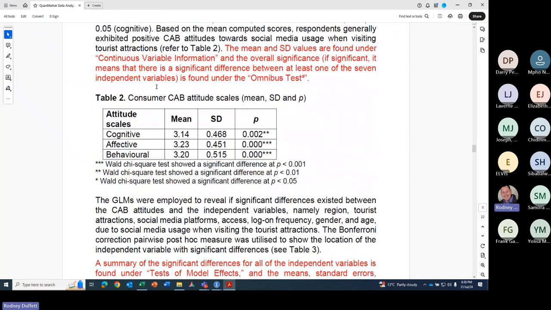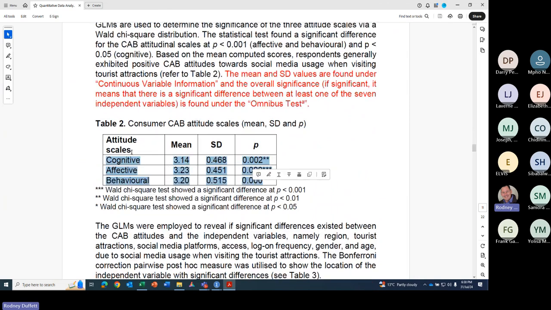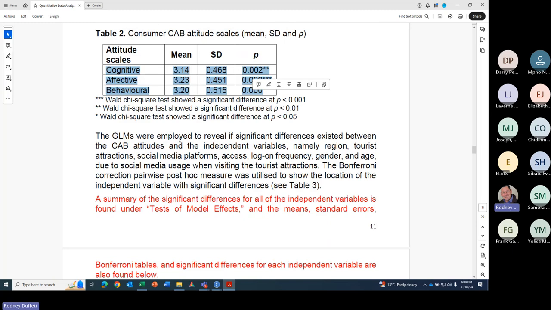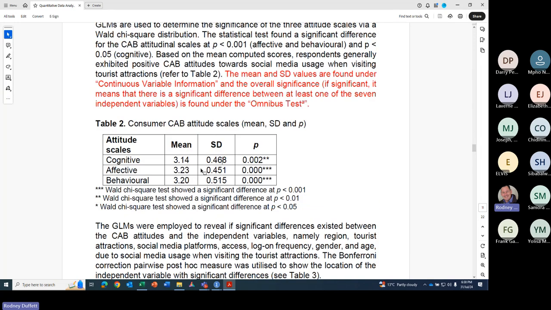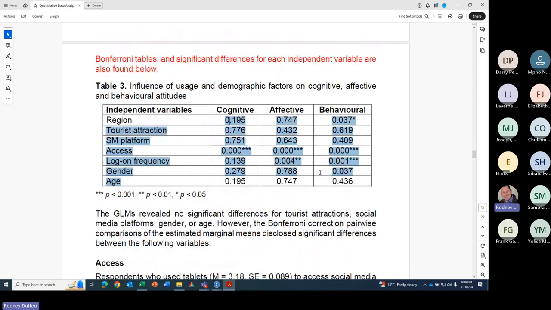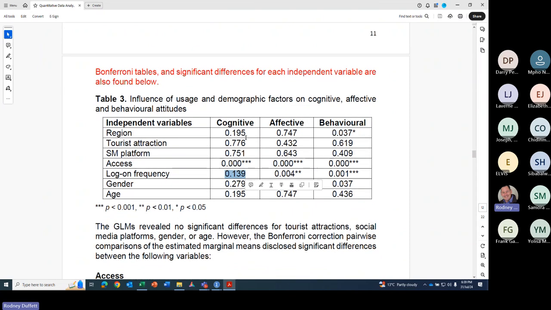You can create a table like this with the overall means and standard errors. You can say, based on the GLMs, those were the significant differences. You explain what you did, and you can write up the means and tests for the overall attitudes, and then you do a table exactly like ANOVA, stating those that were significant. The only difference was that this was significant in ANOVA and not significant here, but sometimes it works. And I missed one. Region was significant under behavioral as well.